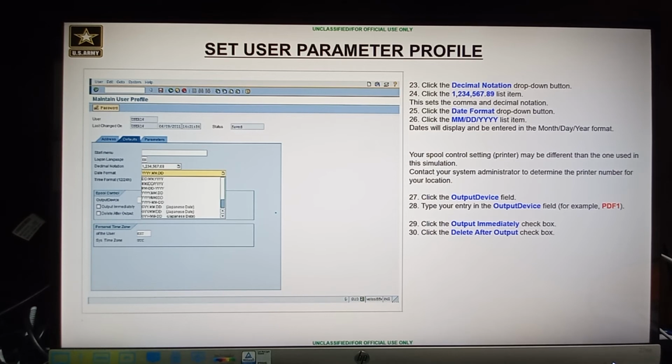If you do the date format type, if you see the little box to the right there, that's a drop-down box. You want to set this one up for month, day, and year. You can also set your printer, but you need to contact your system administrator to determine the printer number for your location. And you can select it by output device, in this case, PDF1. You also want to select output immediately and delete after output.